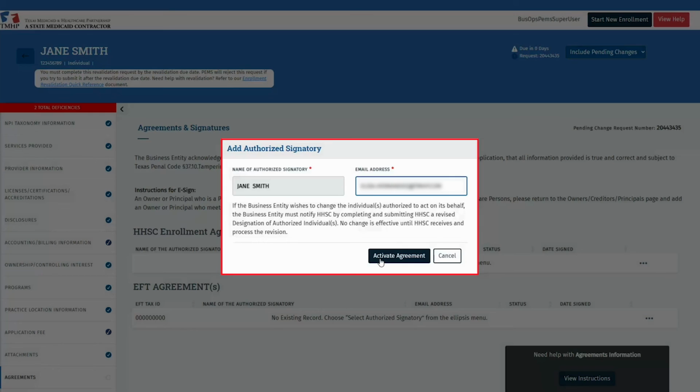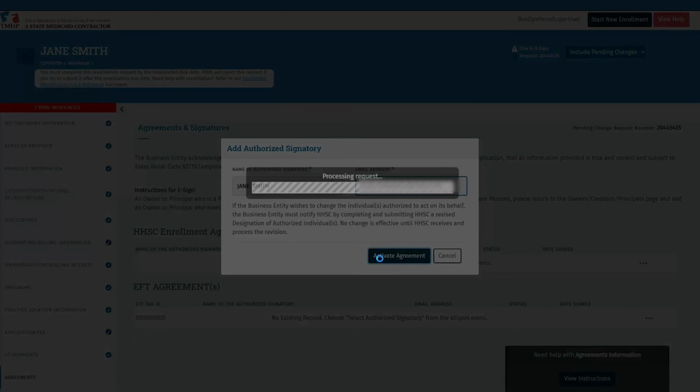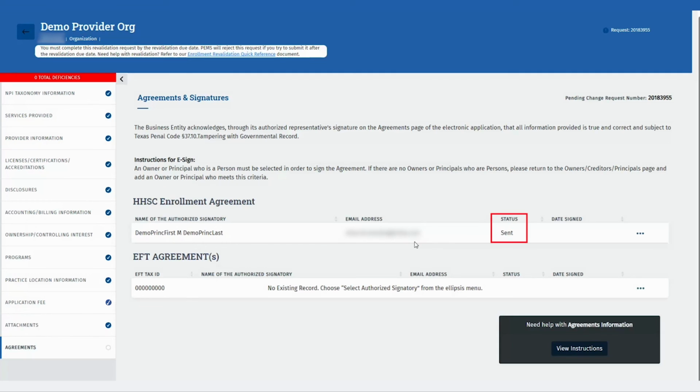However, to remain in compliance, the enrolling provider does need to be the one to sign the HHSC Health and Human Services Commission Enrollment Agreement. After entering the email address, click Activate Agreement. Here we see the status of the agreement is sent.